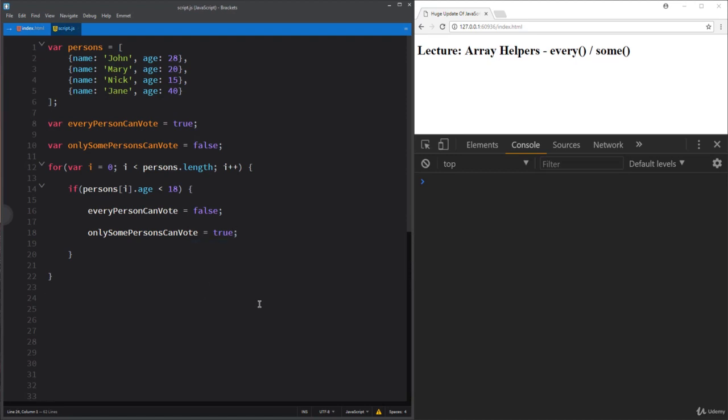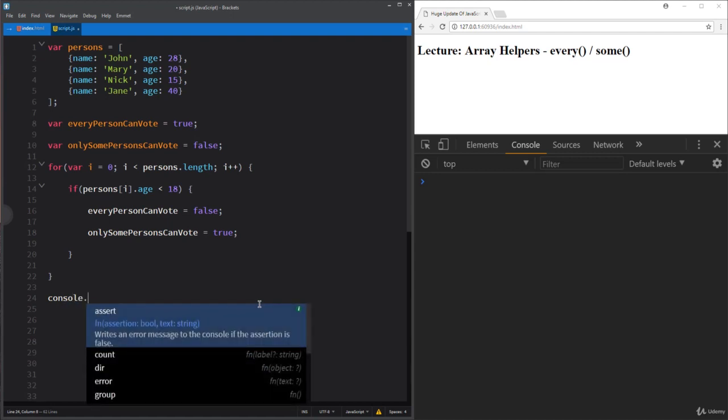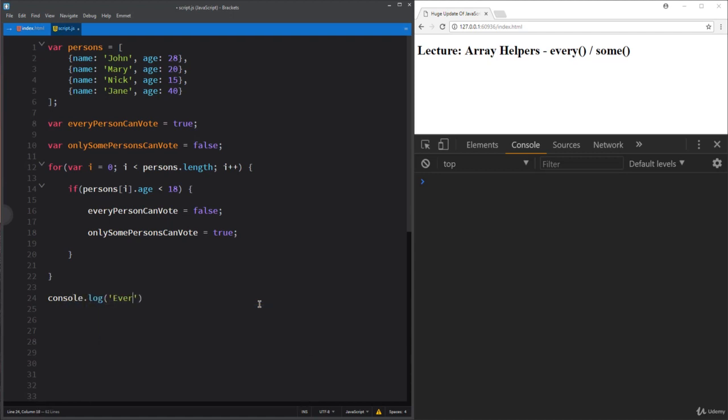Alright, let's log in console. Write here every person can vote, then the dash, and place here the every person can vote variable. And then again run in console only some persons can vote, plus the variable only some persons can vote.